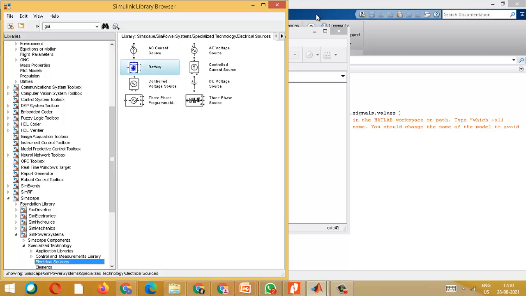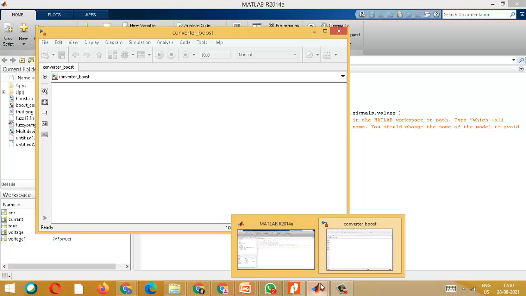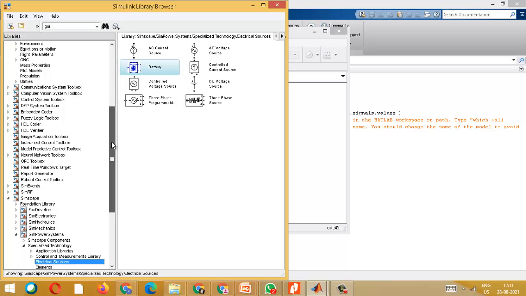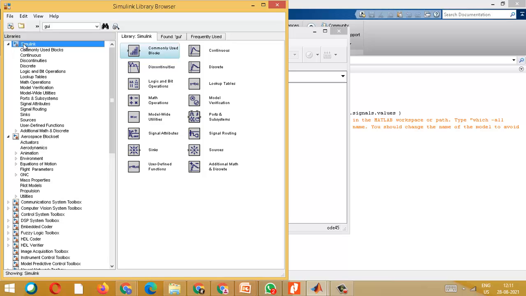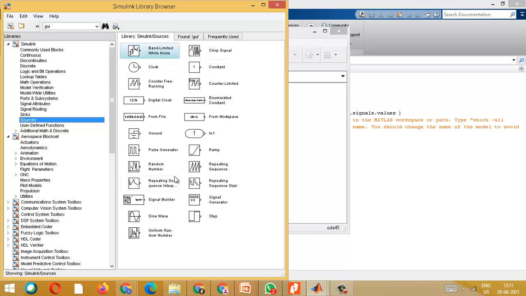So I am clicking on the Library Browser. This is the place where we are going to take the components. I will give a brief: usually we use the Simulink block. In the Simulink block we will use the Sink. This is the place where you connect the scope, and the waveforms are usually seen in the scope. And in Sources, various types of sources are there. These are sources like pulse generator and all: pulse generator, random number, repeating sequence, sine wave. All these are different sources.